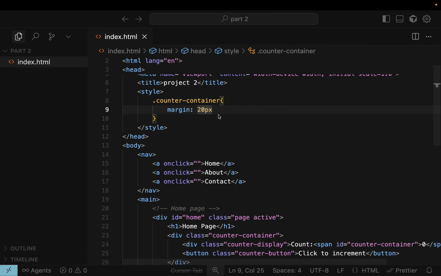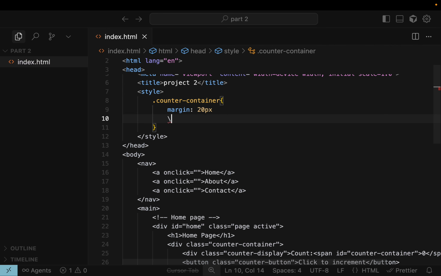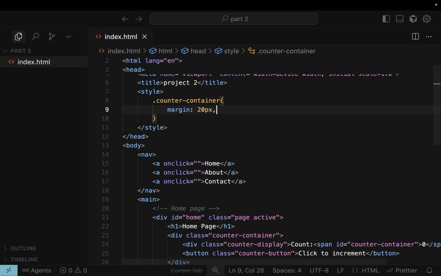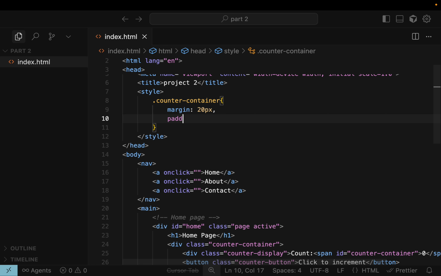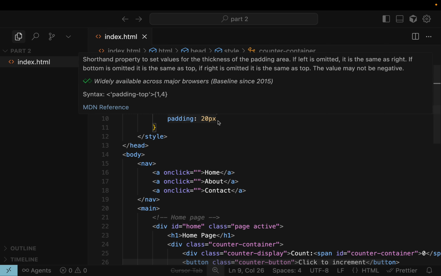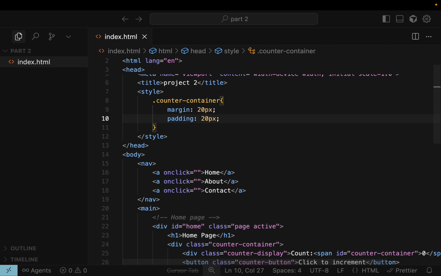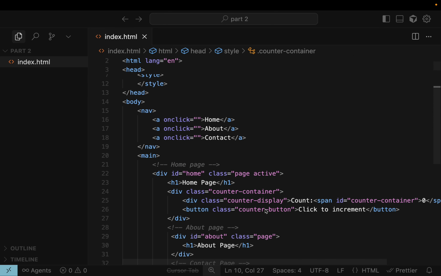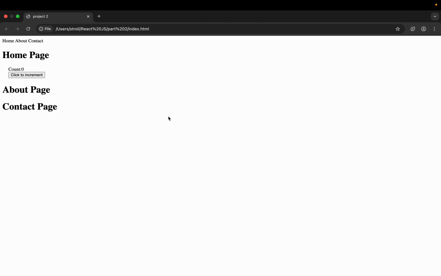And there is another thing that you could do over here. Now we need to implement padding. Well, I'll just give it 20 pixels as well. Okay, a semicolon needs to be here, not a comma, and here a semicolon as well. So we have given padding to this small container that we have inside. Let's see what it should look like.